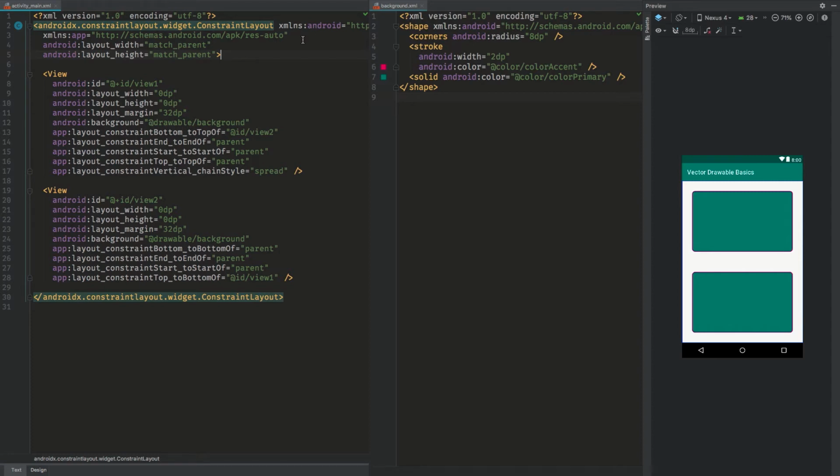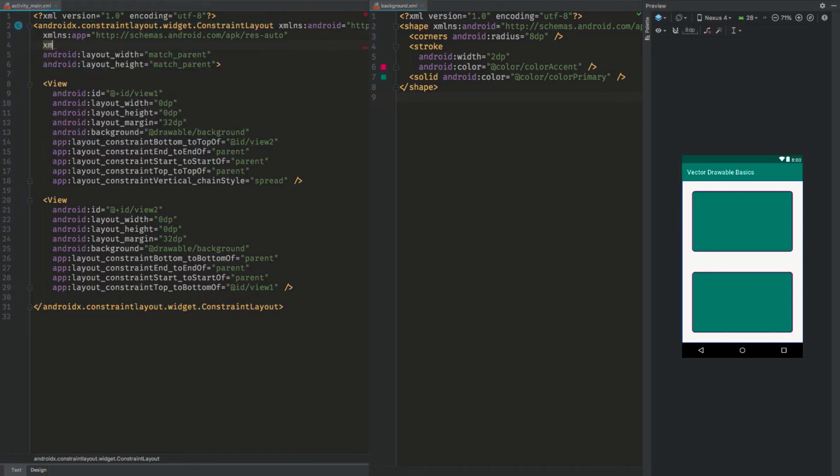This work is done by a build tool named Android Asset Packaging Tool, or AAPT for short, which is responsible for compiling and packaging the app's resources at build time. To make use of the inlining feature, we need to declare the AAPT namespace.